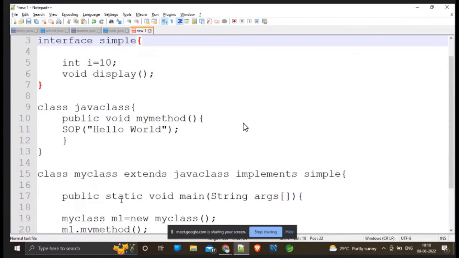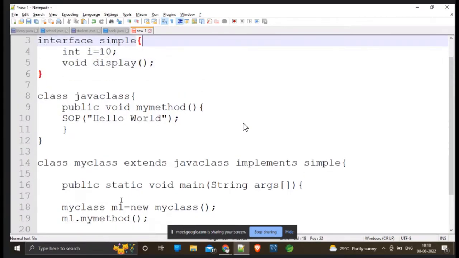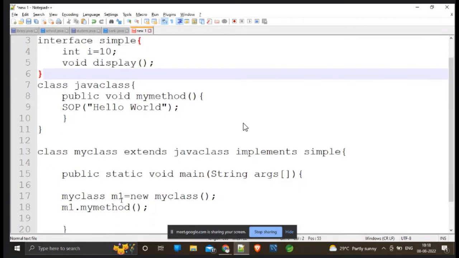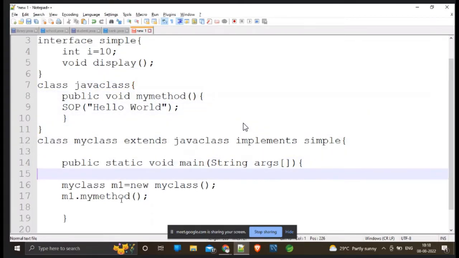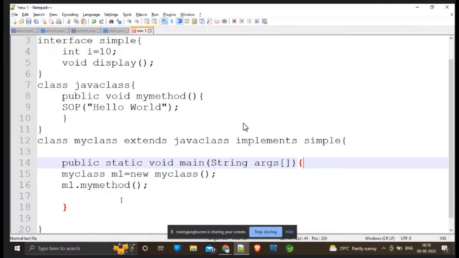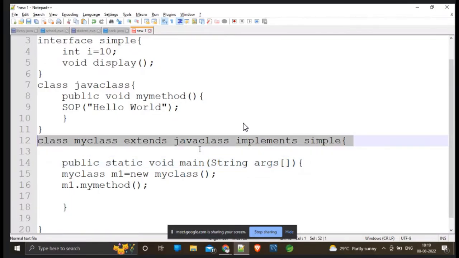See, we have one interface named simple, and we have one class which is named Java class. Java class has one method which is my method. So here the my class extends Java class along with the simple interface. So what is the output of this program? Shall we create a class like this? Is it legal in Java?